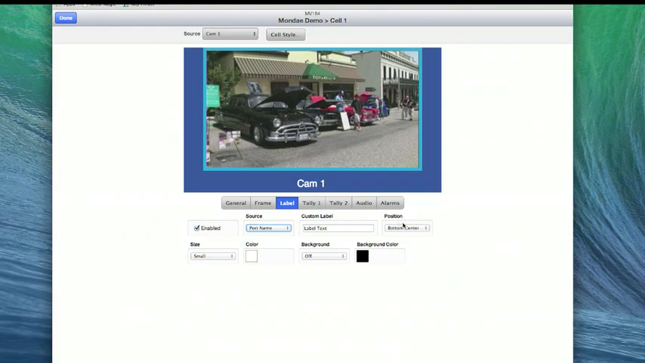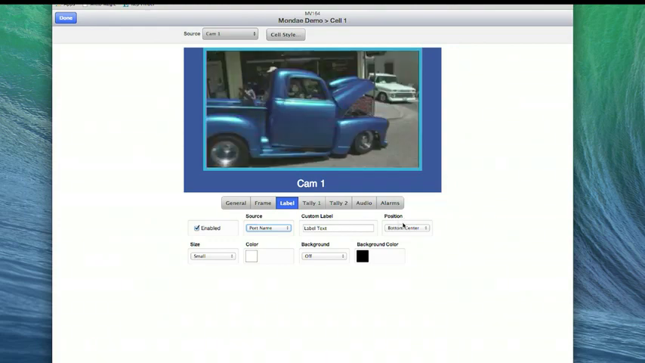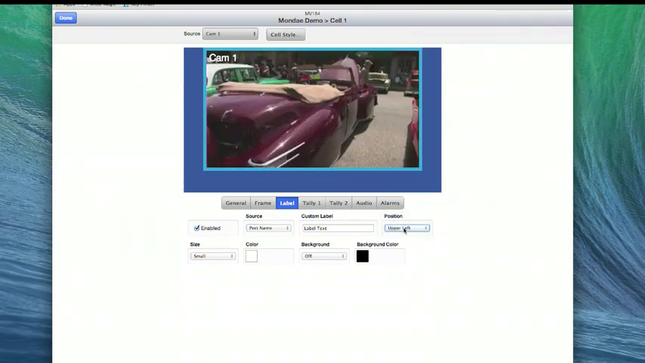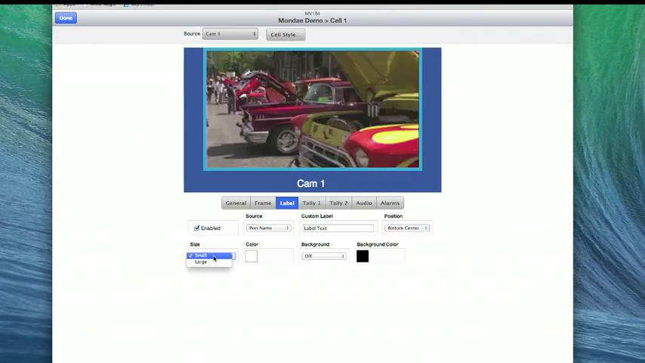And on the far right, it says, where would you like this positioned? Would you like it positioned in the bottom center? Would you like it in the upper left corner? Would you like it in the upper right corner? You get the idea. And so we're going to leave it at the bottom. And then how large or how small would we like that text to be? So I'm going to make it a little bit bigger.